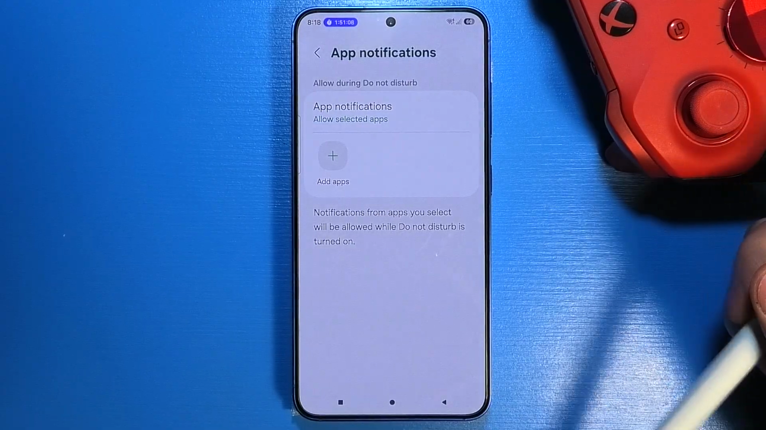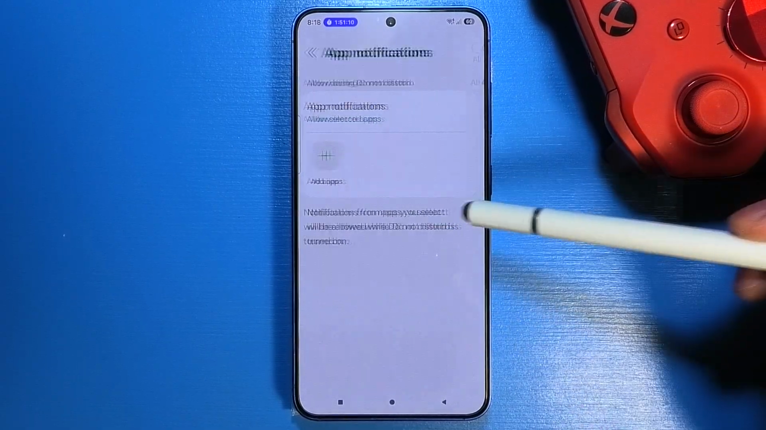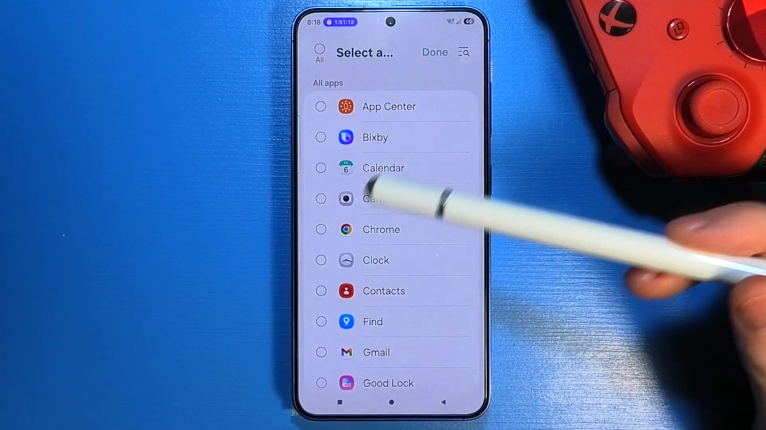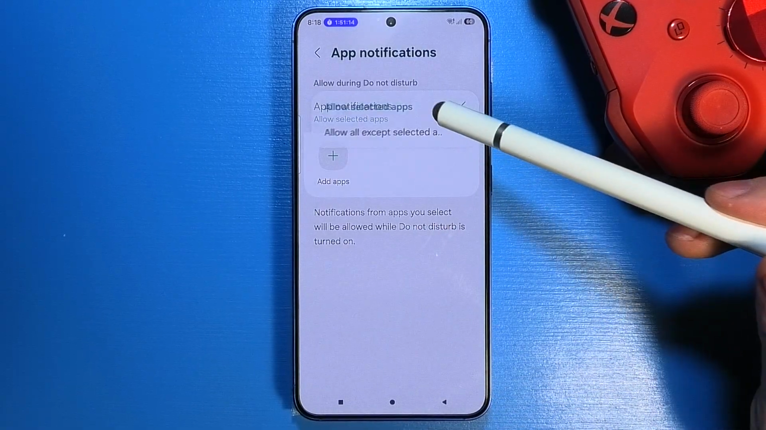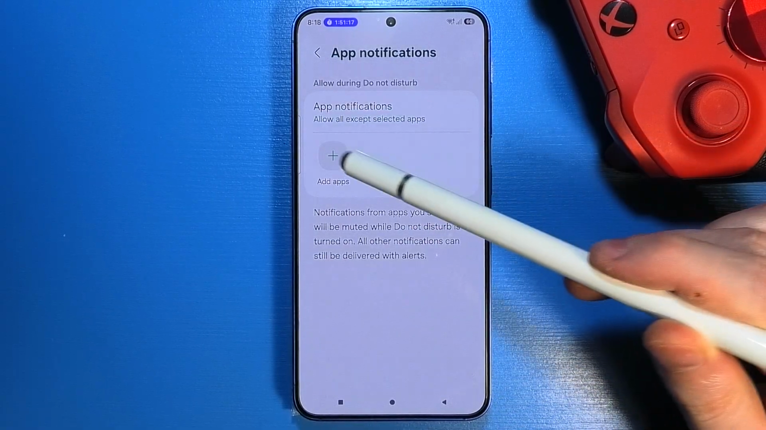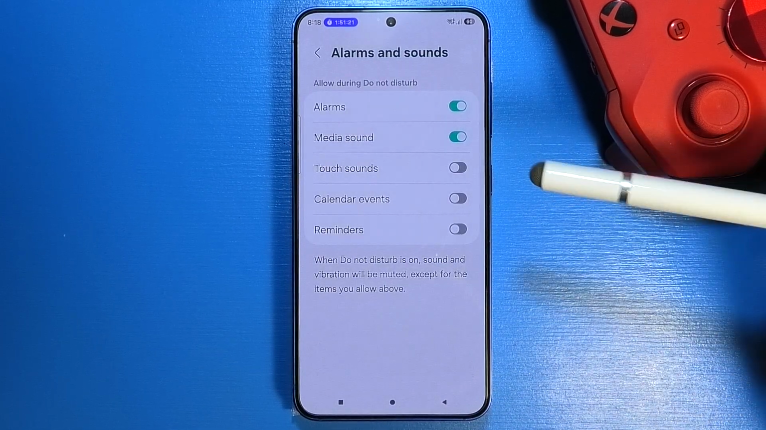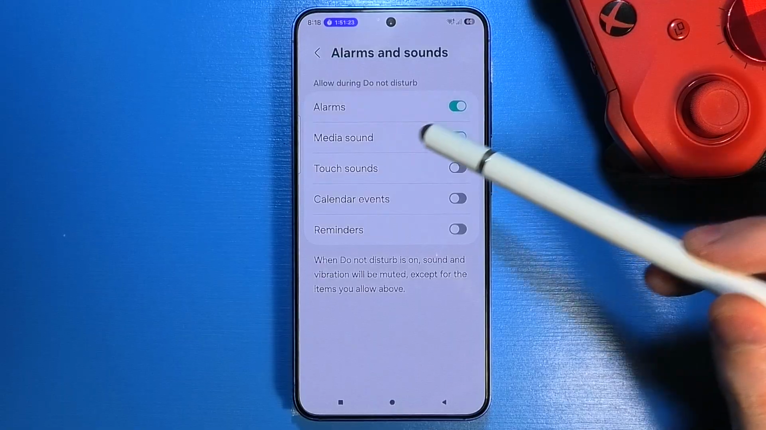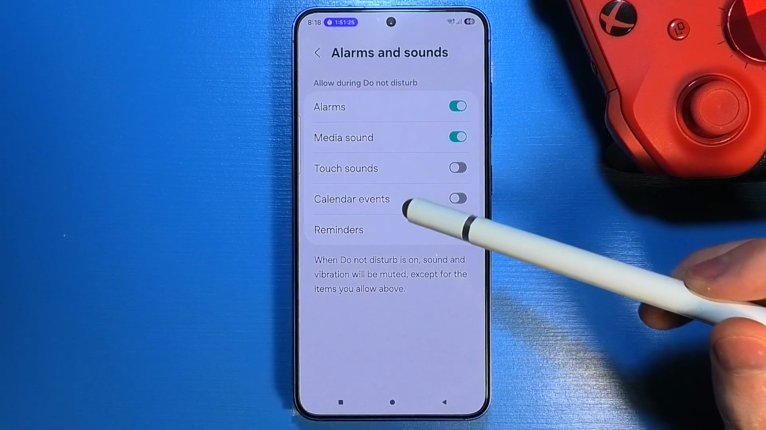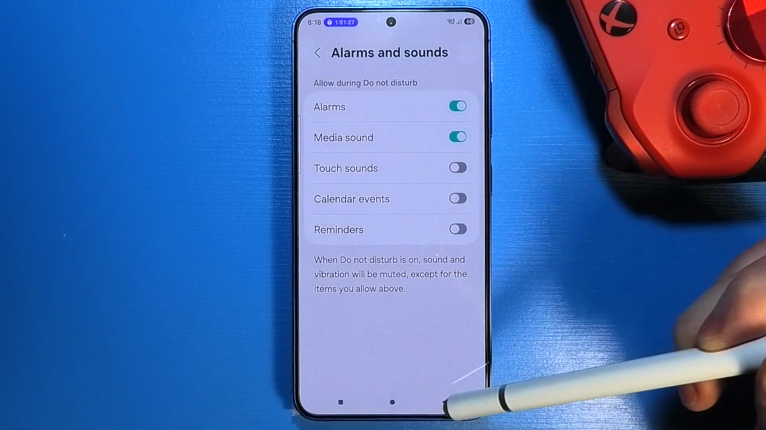Then we have app notifications. You can add specific apps that will be able to bypass your Do Not Disturb mode, or you can allow all except the apps that you're going to add right here. Then there's alarms and other sounds. You can enable or disable alarms, media sounds, touch sounds, calendar events, and reminders in Do Not Disturb mode.